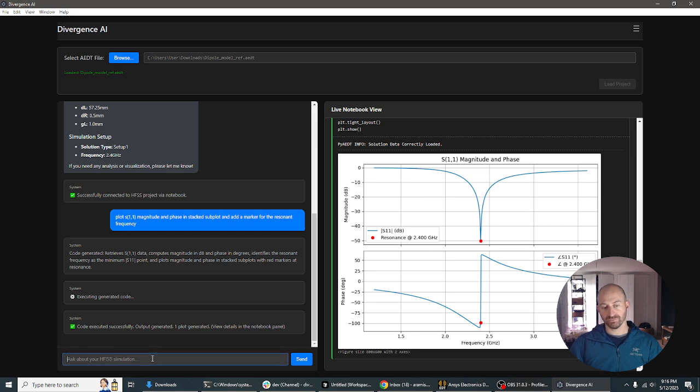But of course, we can ask for more questions as well. We can say plot the far field radiation pattern in polar coordinates for maybe phi equals 0 cut.